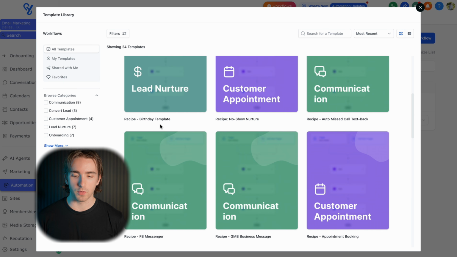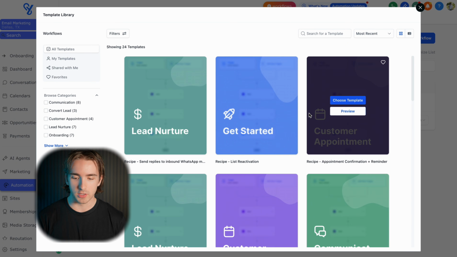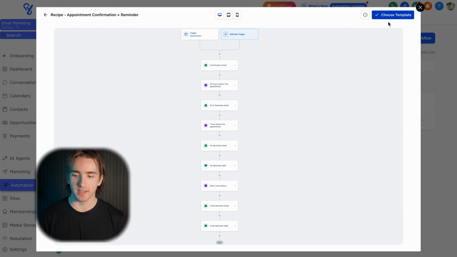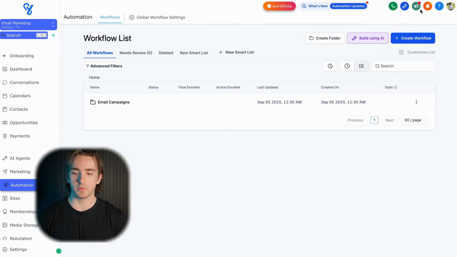And these are all different workflows that we can use inside of our agency, and these are already pre-built for us. So let's say we're trying to build an appointment confirmation workflow. We can click Preview, we can look at what the workflow is going to look like, and then we can click Choose Template and it will build the workflow for us. But before we dive into a pre-built workflow template, let's go ahead and just make one from scratch to keep things easy. And we can do this by clicking Start from Scratch. We also do have the ability to build using AI, but we'll talk about that a little bit later.